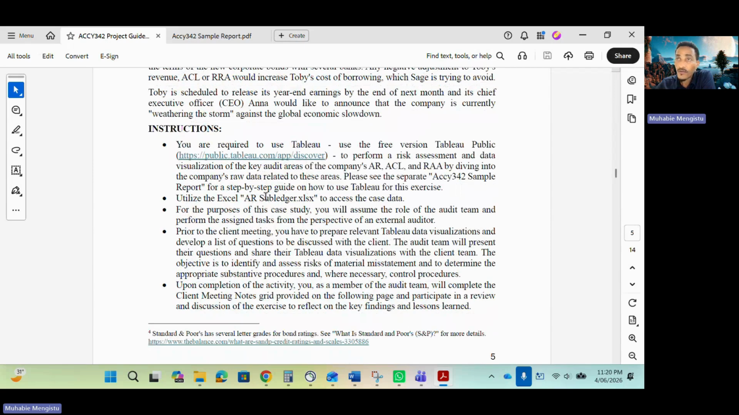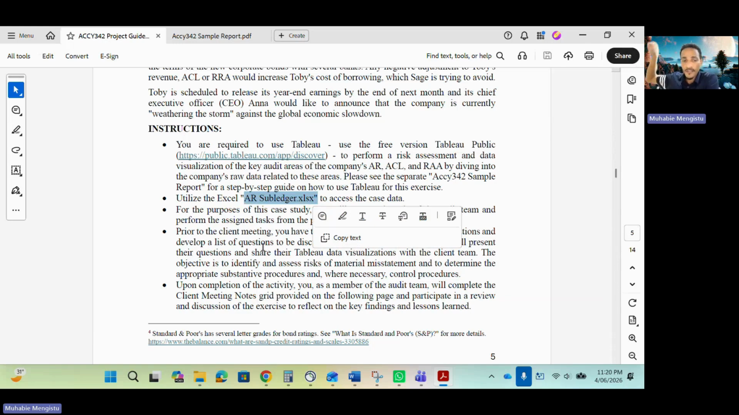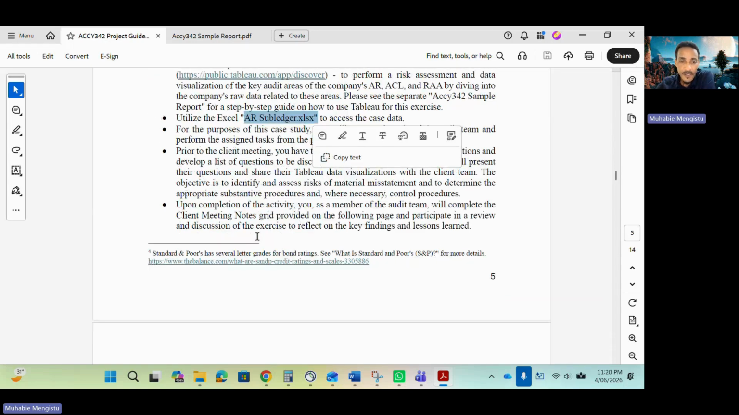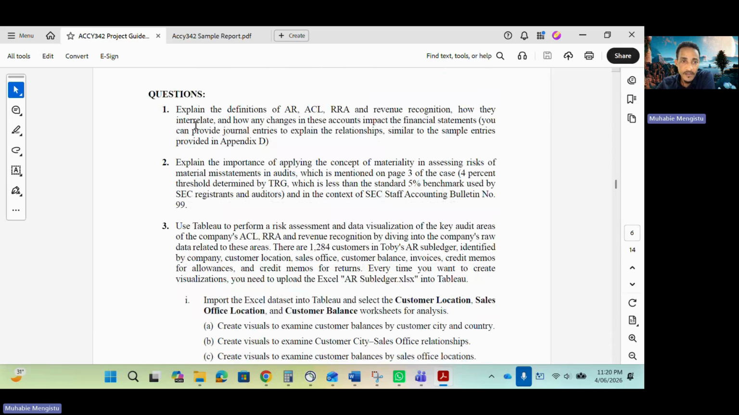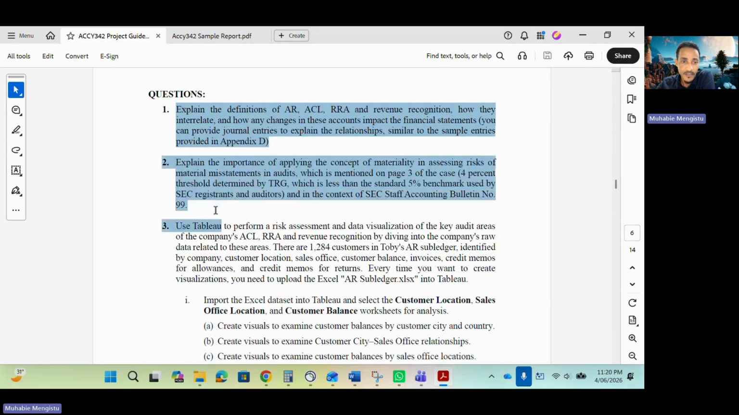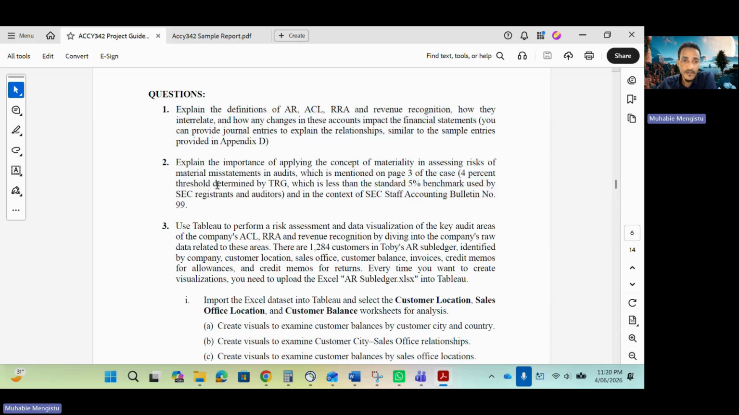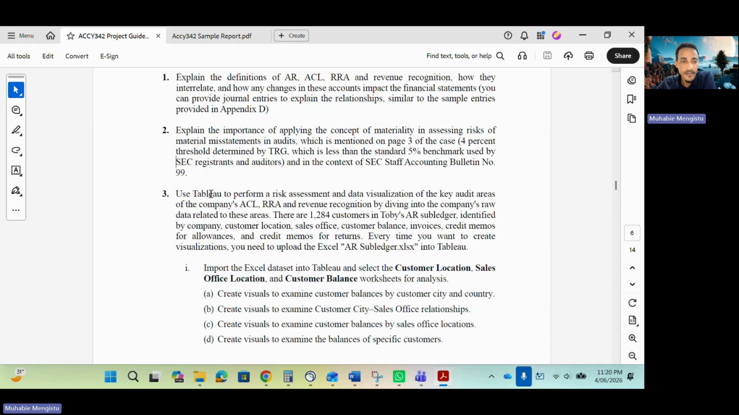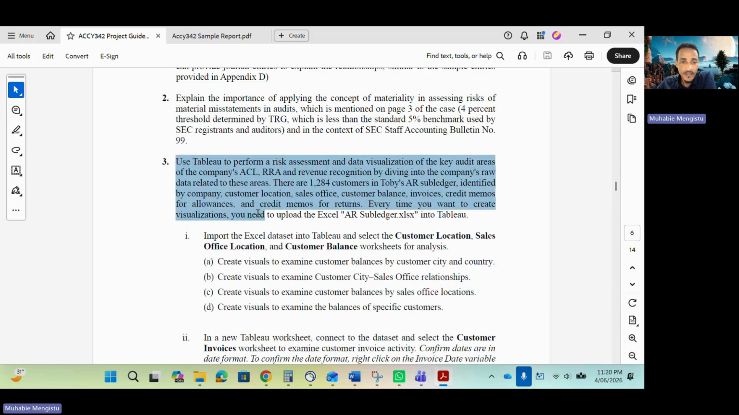And then in order to complete the visualizations, you have to bring this Excel file into Tableau, and then you need to show the visualizations. Okay. So after that, you need to answer these questions. Up to this one, your answer will be based on the textbooks, or based on your research. This one's very simple to write. But the most important one is actually this part.